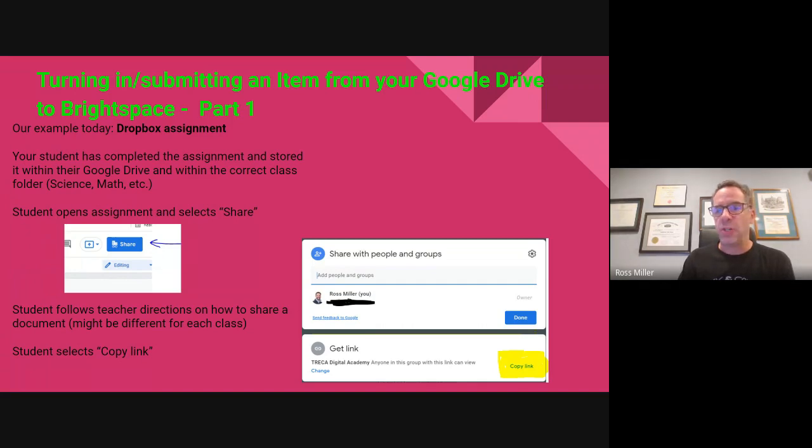So I have instructions in my class. If you're looking in your child's class and there aren't instructions, you can always contact the teacher, and I'm sure they'd be happy to walk you through the steps. They can be a little bit different per classroom.